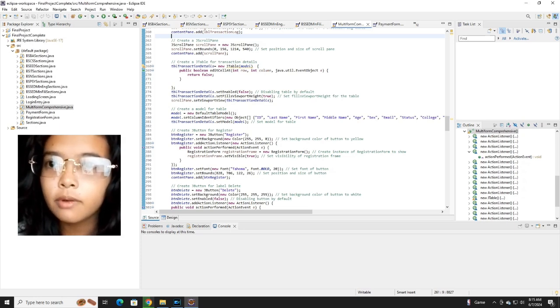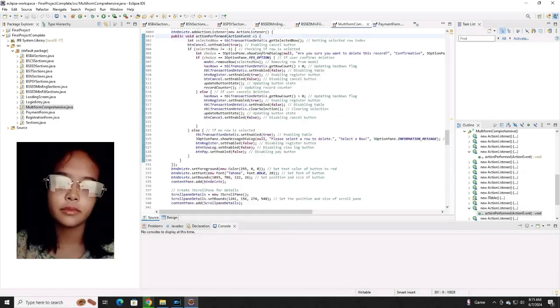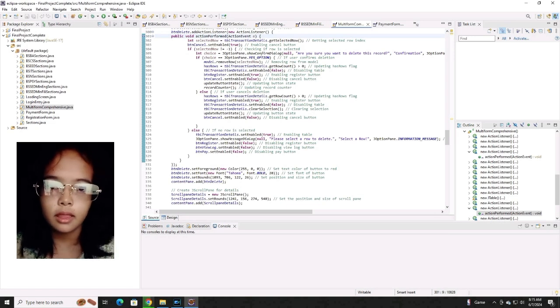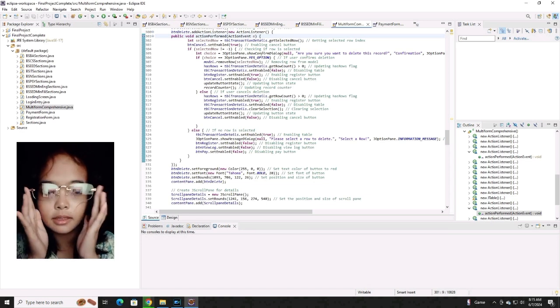Create JButton for Label Delete describes the creation of a button labeled Delete. Set Background Color of Button to White specifies the setting of the background color of the button to white. The next one is disabling button by default. This comment indicates that the button is being disabled when the component is loaded or initialized.